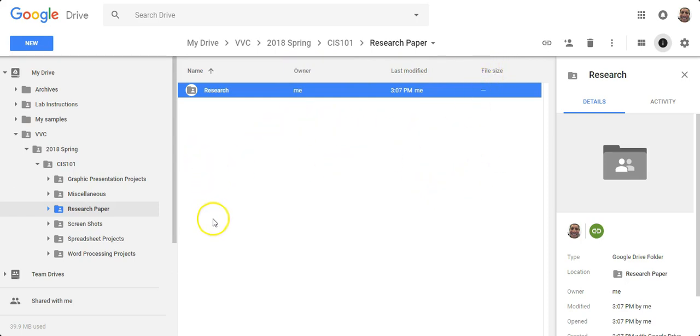So this is the first part of the project, which is to create our folder structure. Now, you should also have this on your home drive. Underneath your documents on your home drive, you should have a VVC folder. Underneath that, you should have a folder for each semester.